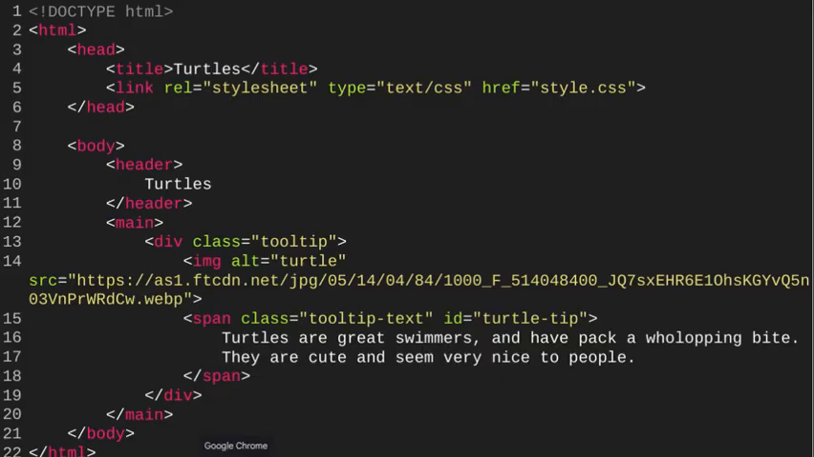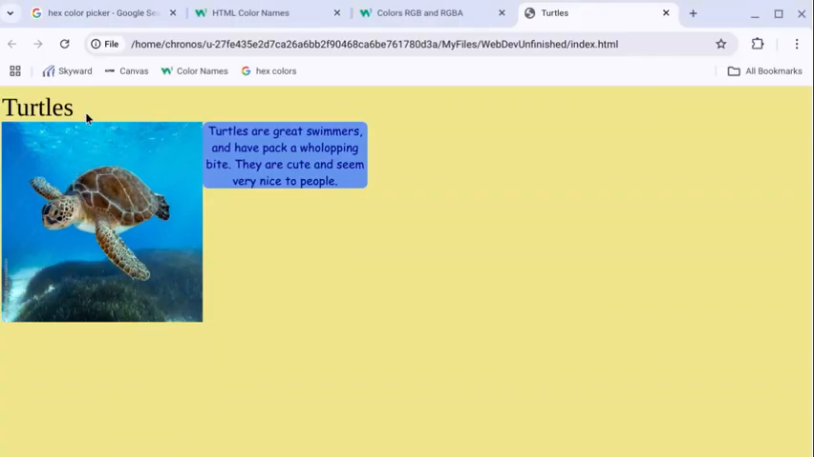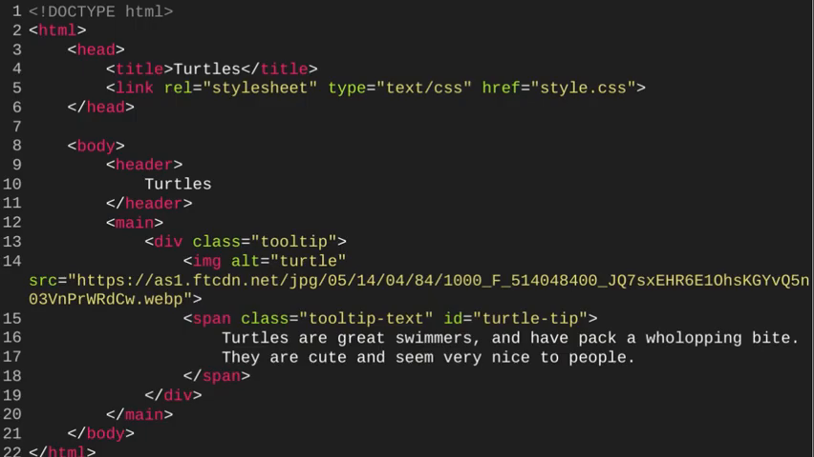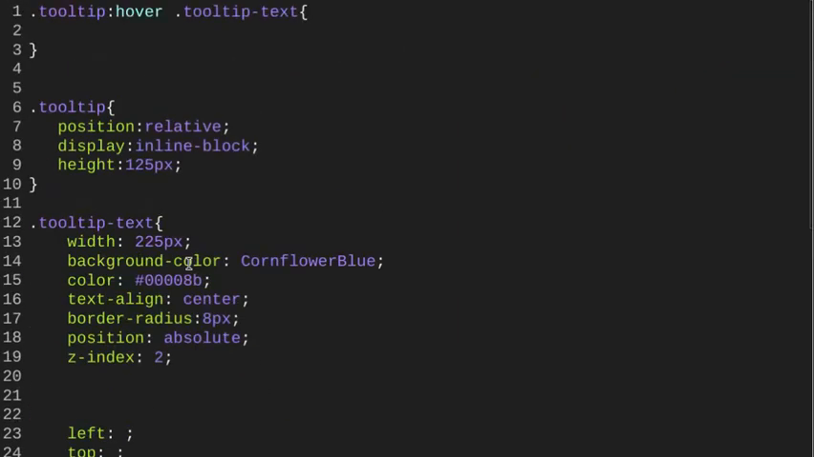So if I were to show you the web page right here, here's turtles with the picture, and then we got a text box here on the right. What they want us to do is take this text box and move it to the right of the picture, but more centered up and down with the picture. So centered vertically with the picture. And we're going to do this in the style sheet.